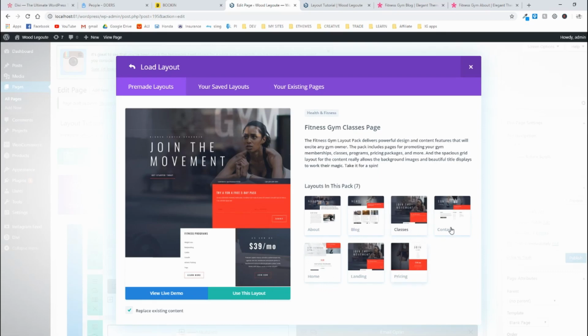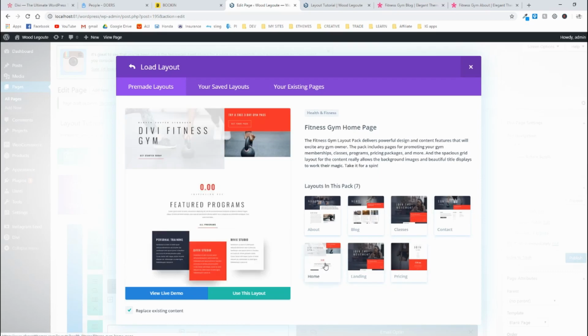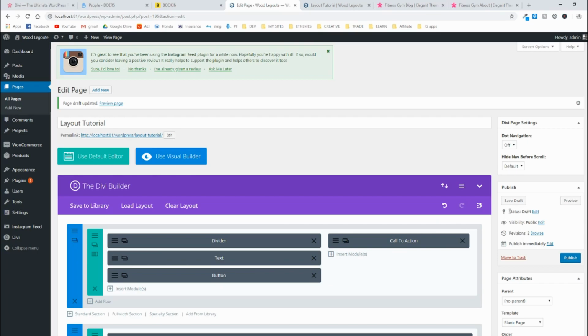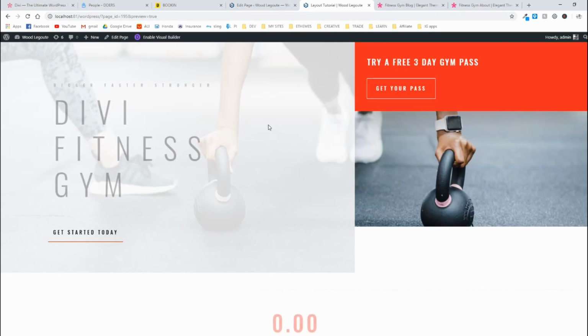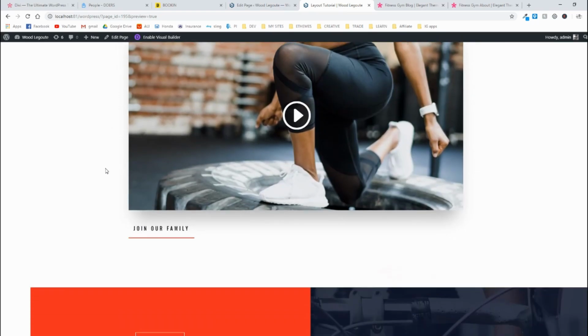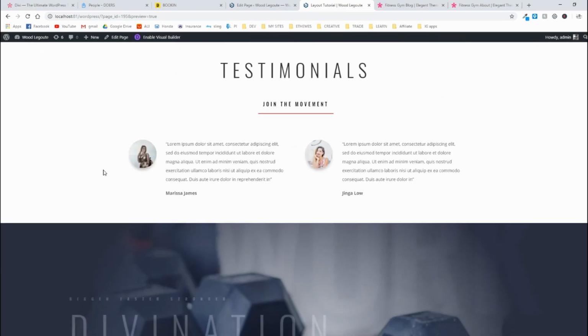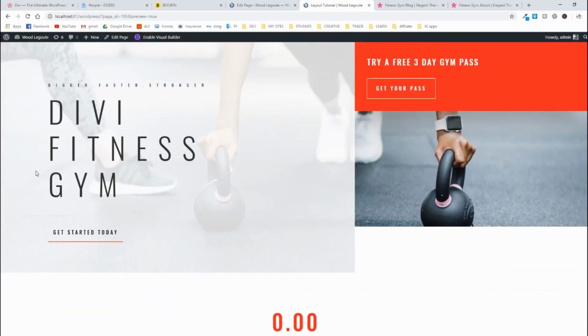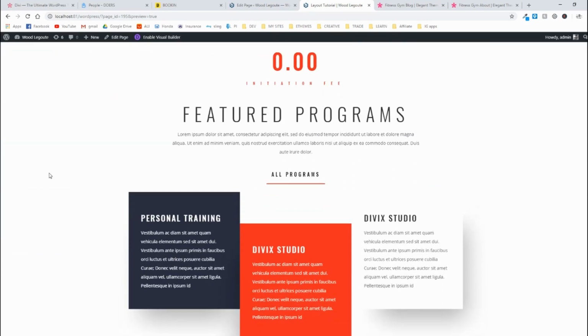Okay, that's fine. Actually, let's just say you wanted their home page. So we're going to click on home page and say use this layout, and we're going to edit this home page to fit our fitness gym. I'm going to click on preview again to make sure we have the right changes. Yeah, this looks more like a home page than what we had just now. Okay, looks good. So that would be how you would load any layout from Divi's layout library and start building on your website.